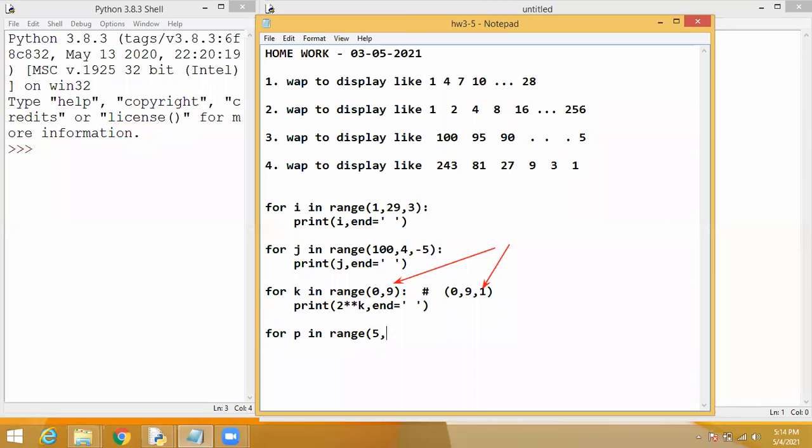-1. While decrementing, you have to specify one value lower, so -1 means you can get 0. Then what is the increment, the updation? For 5, 4, 3, 2, 1, what is the difference? -1. Exactly, -1.